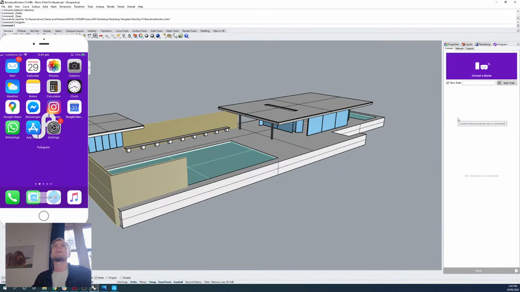Now the Fologram application itself has 3 little tabs. Just focus on the Connect tab for now. I'm not going to get into too much detail about the other 2 tabs. If someone needs troubleshooting, we might talk through them later on, but we're just going to look at this initial connection to begin with.